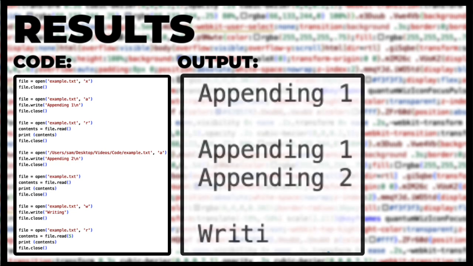Those are the results. When we run it a second time, we are shown an error. This is because we are trying to create a file that has already been created. This will happen when trying to create a file, mode X, or if the file doesn't exist and you're trying to read, mode R.